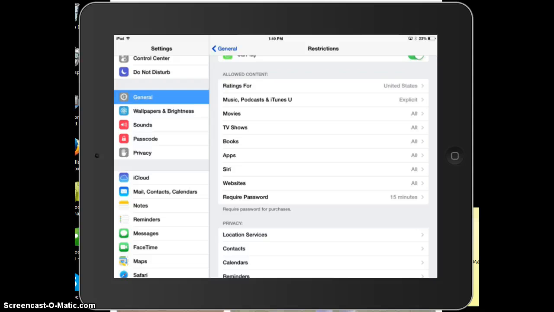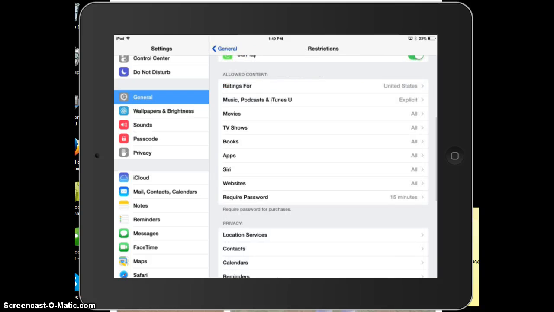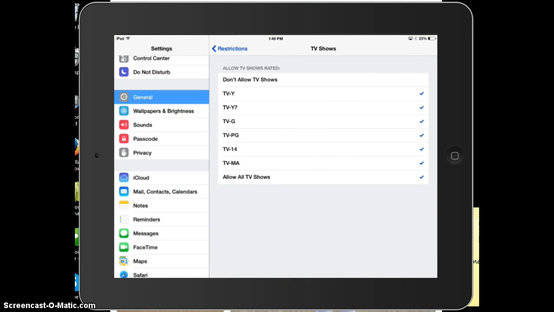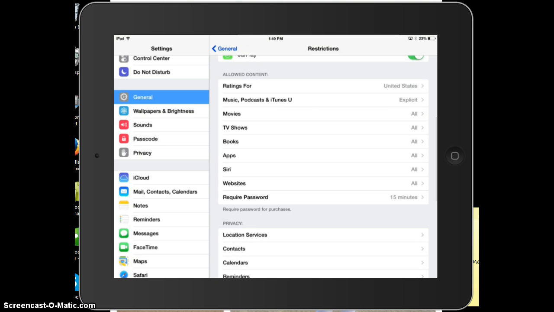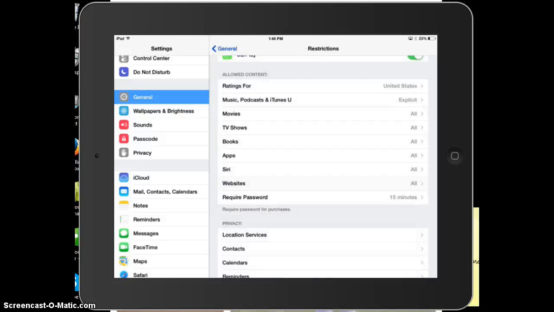And then you can see over music, podcasts, and iTunes, I could go in and change that rating. TV shows, same option. You could go in for TV shows and select, I just want PG, and so on for your restrictions. Websites, same thing: you can limit adult content, or only allow specific websites, which would be a good thing for textbook purposes. Right now, they're set at all websites.